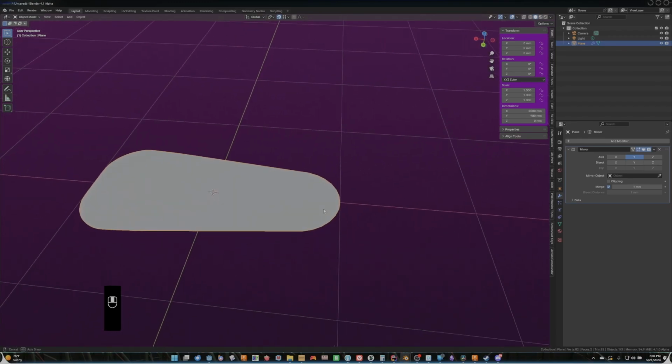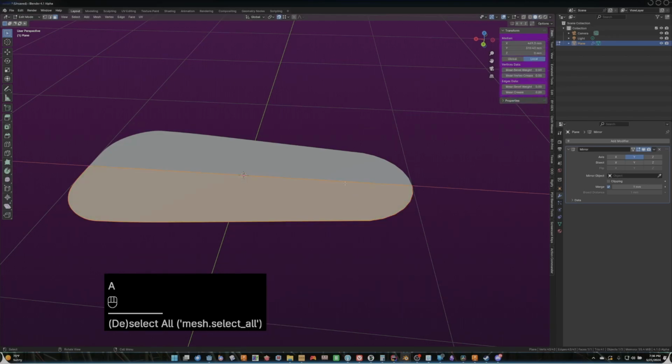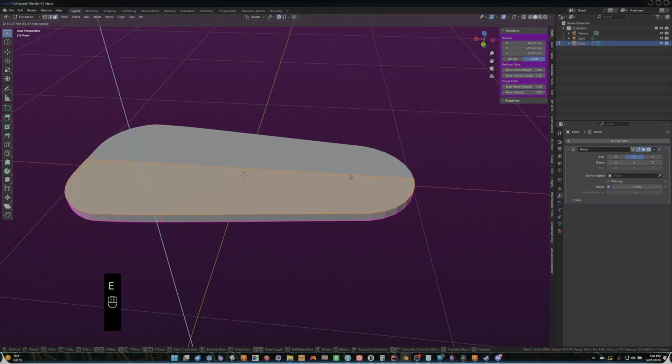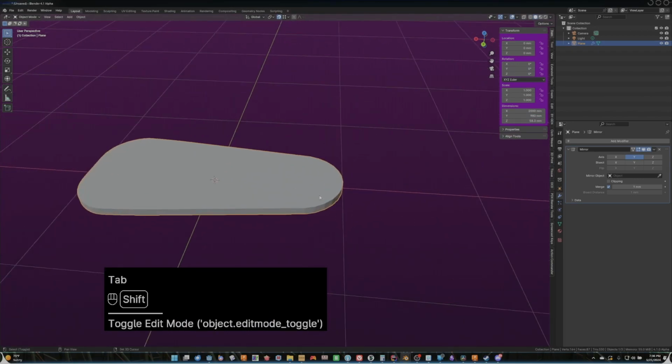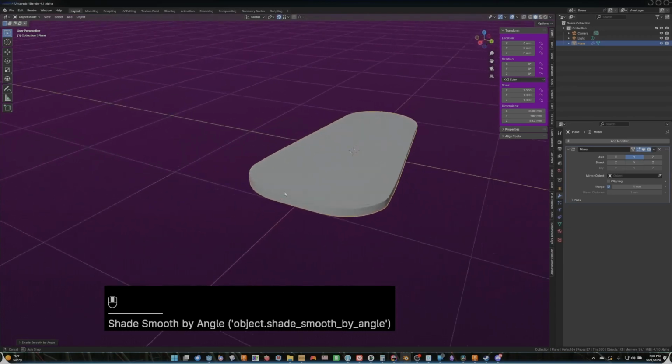So this lesson is about Booleans, and I haven't covered Booleans yet. I will in just a second. But I'm going to go ahead and extrude this upward just a little bit proportionally. And I'm going to go ahead and just shade smooth by angle so we get those nice rounded edges.